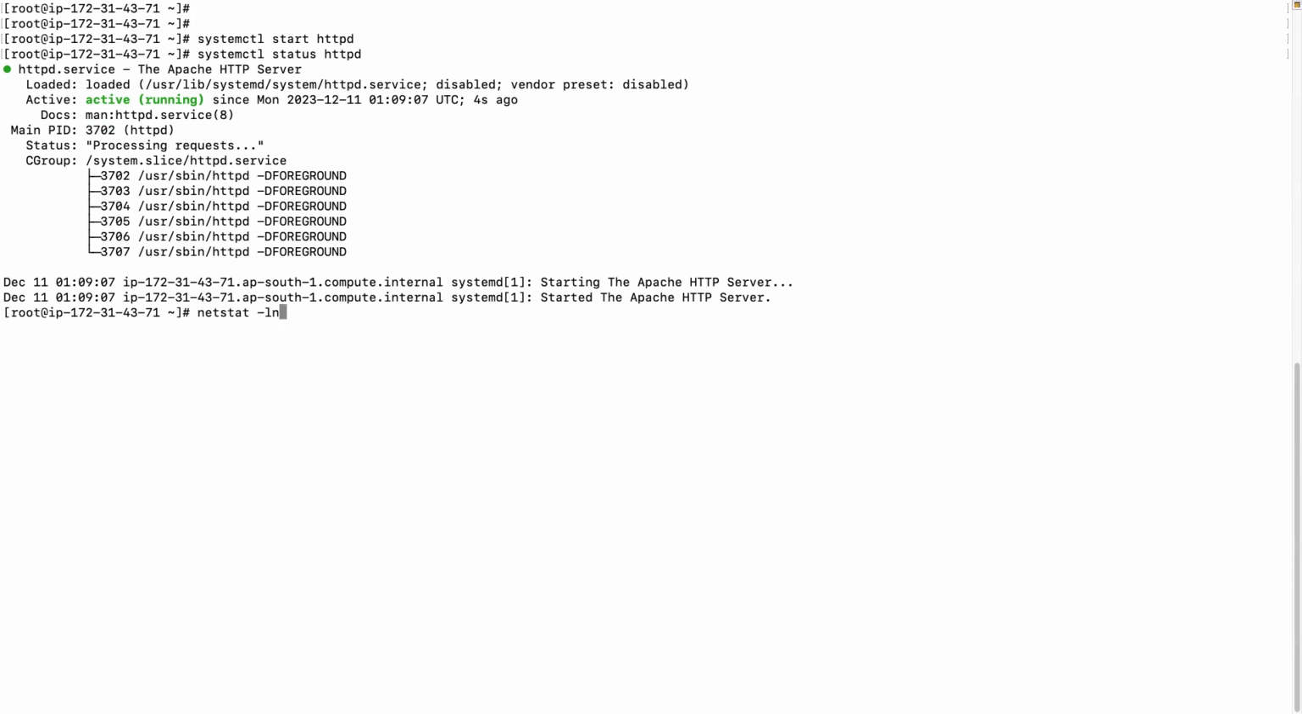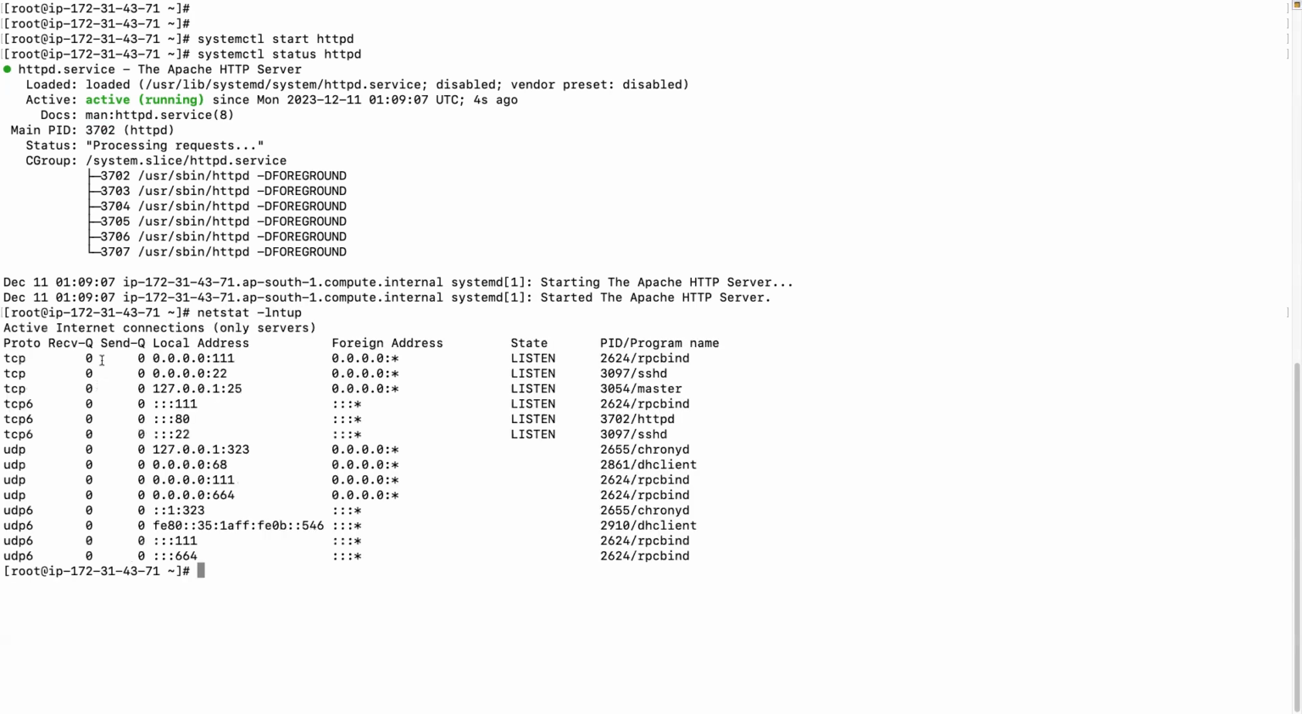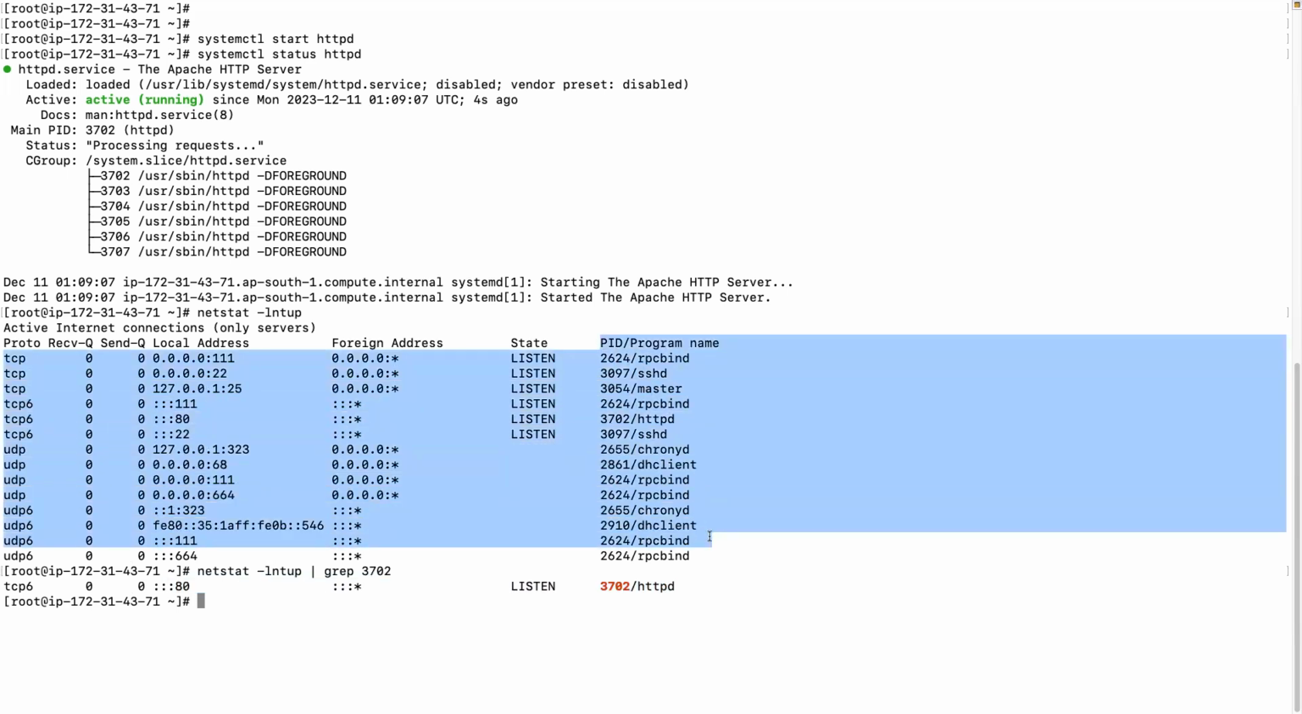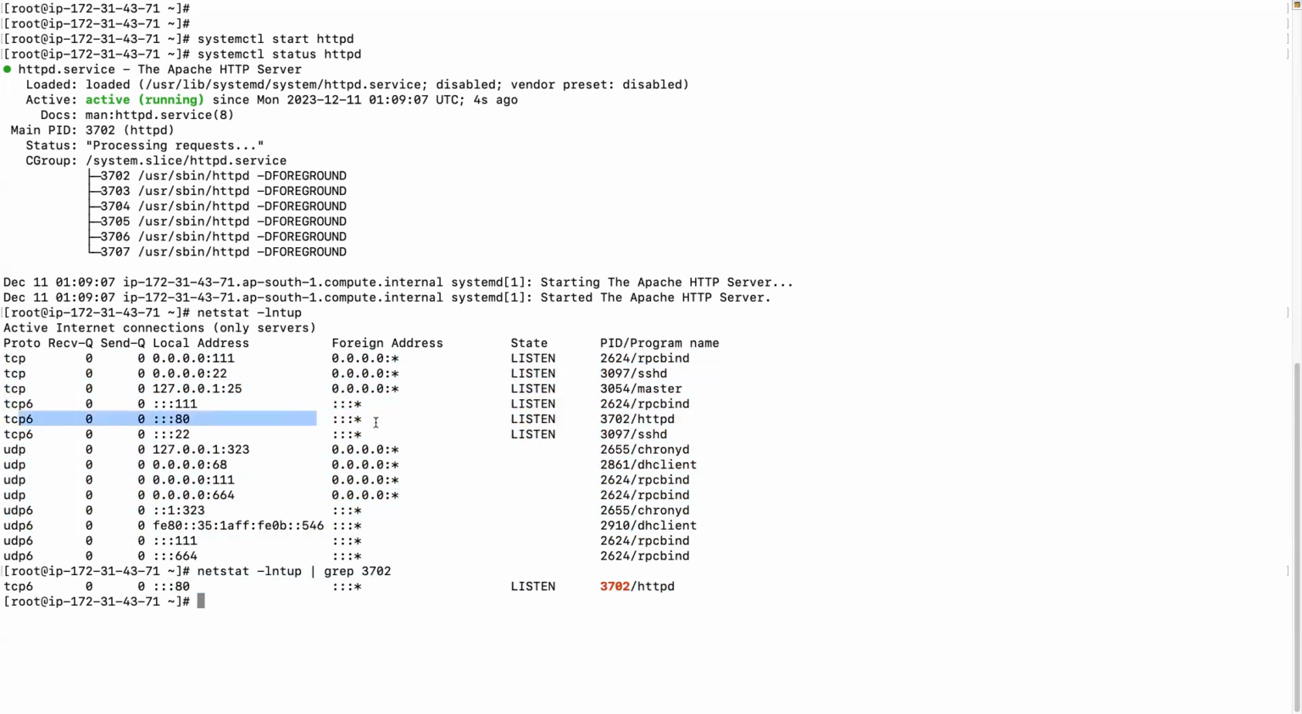netstat -lntub. It will show you all the services running here. But I want to check this part. So what will you do? We have learned the pipe command. You remember pipe grep, global regular expression. In this whole output, it will grep us this number. See, process ID 3702, HTTP is running on port 80. Do you see that? That's the default port. This line it is showing. That's what the grep command will do, right? Understood everyone? It's running on port 80.